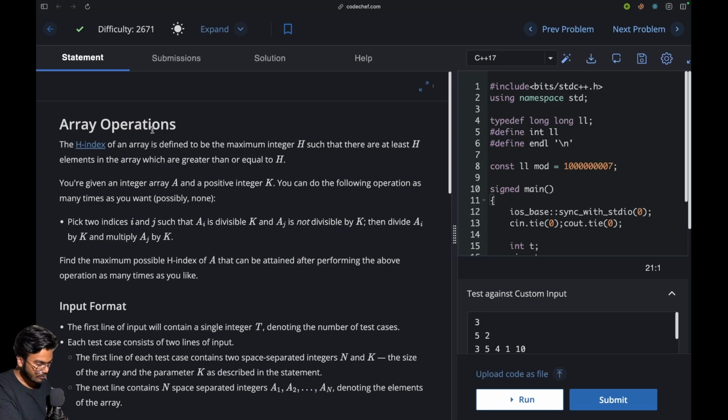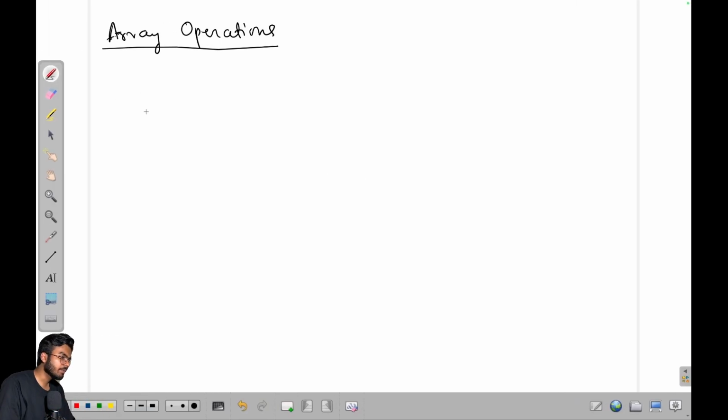Now, okay, so let's first read the problem statement. An H index array is defined to be the maximum integer H, such that there are at least H elements in the array which are greater than or equal to H. So, for example, let's first actually understand what this line means. If you have an array, let's say 1, 2, 3, 4, 5. Okay. So, is this array one index? Like, can h equal 1?